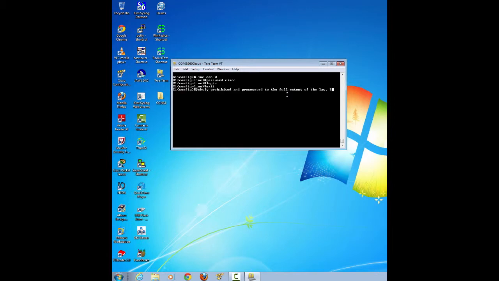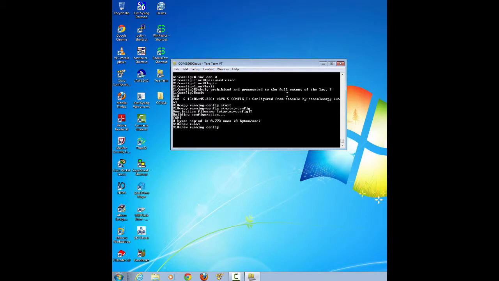Now we are going to save the configuration. First, we need to exit from the configuration mode and then issue the command copy running-config startup-config. The running config is the one that you just configured, and the startup config is the configuration that will be loaded next time when you turn the switch off and on.